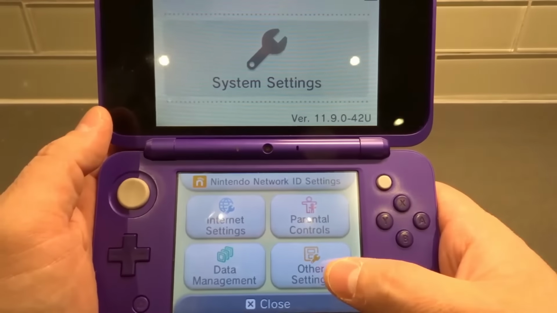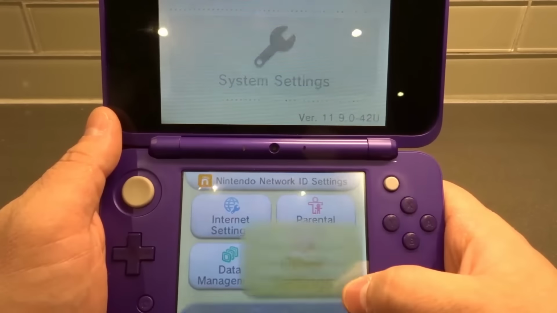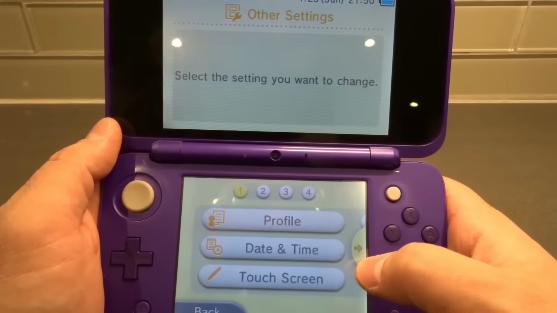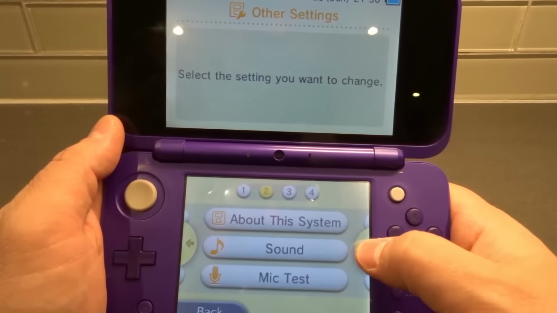Okay. And then we're going to select other settings. There's different versions of settings that you can click here. I'm going to click other settings. This is going to bring up a whole bunch of other settings that we can choose from. Profile, date and time, touchscreen. Go to the next one: about the system, sound, mic test.